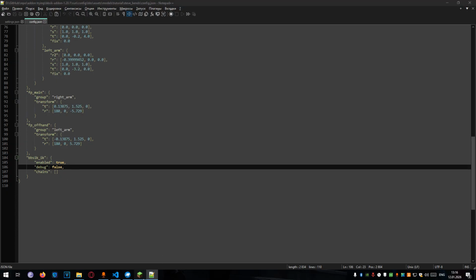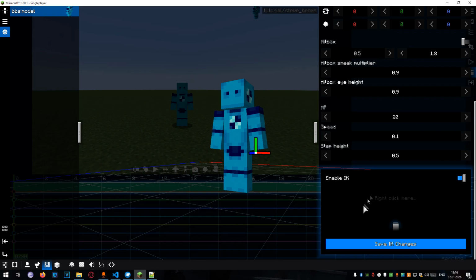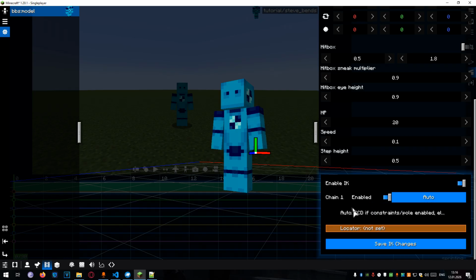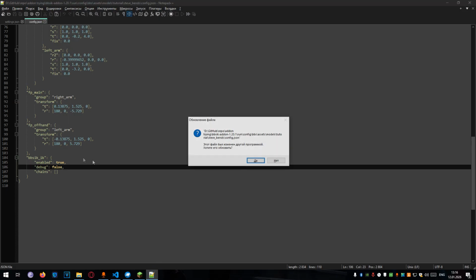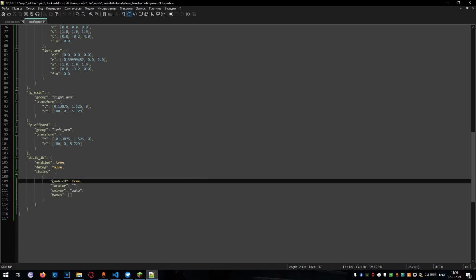But anyway, right click here, so you need to right click, select add chain. You can see chain 1, you can enable or disable it. It also saves in the config.json file, enabled true or false.